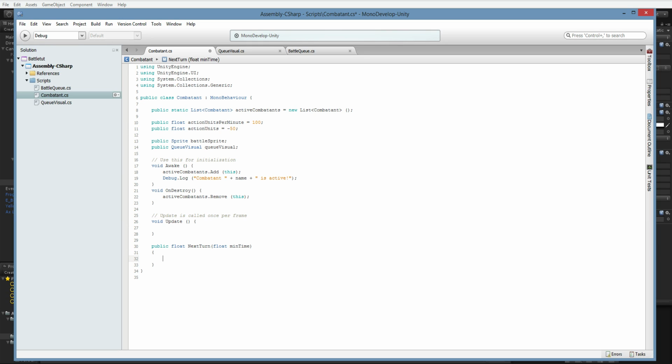Now, you could obviously do it the other way, where you count downwards or something, but it doesn't really matter. So here in next turn, we're going to say float next turn equals negative action units divided by action units per minute. So if we were at -50 and we have 100 action units per minute, we will be returning 0.5. That's pretty simple, right? While next turn is less than min time. But if our next turn is before the minimum time we're currently allowed, we need to keep going.